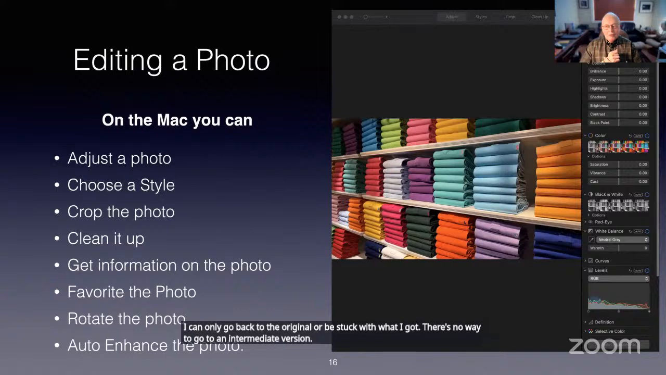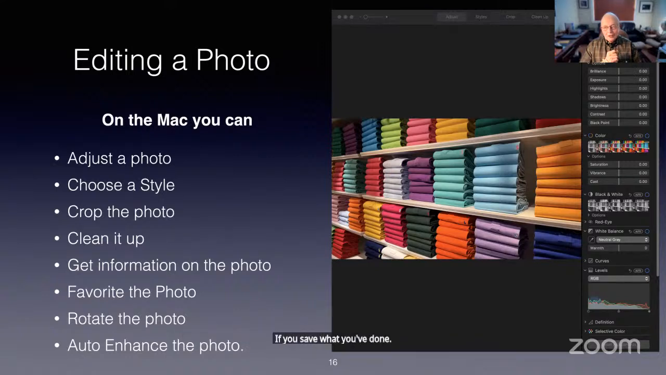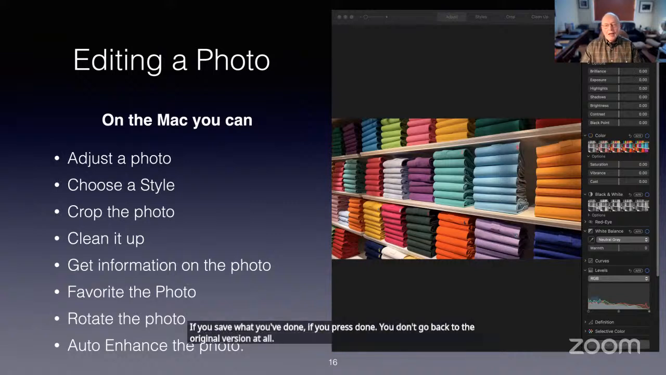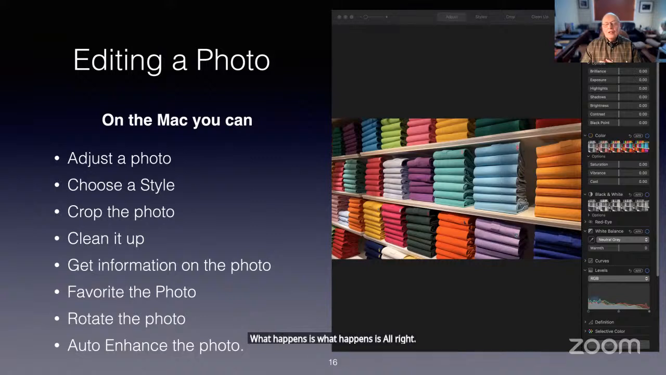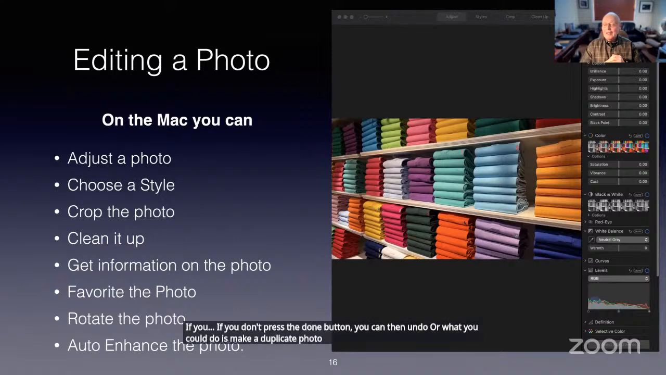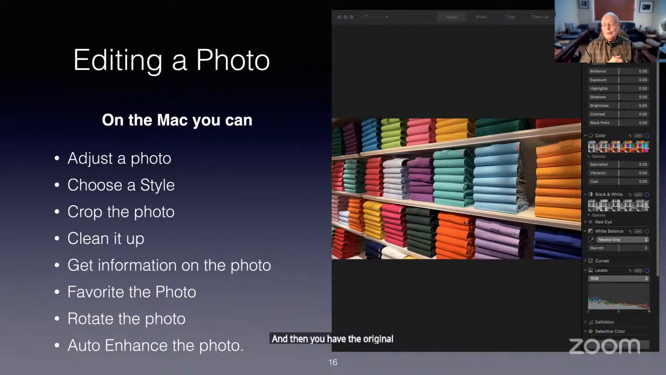If you save what you've done, if you press done, you don't go back to the original version at all. But if you don't press the done button, you can then undo. Or what you could do is make a duplicate photo, make a duplicate and edit that, and then you have the original plus the edited photo. That's something you can do when you right click on a photo.